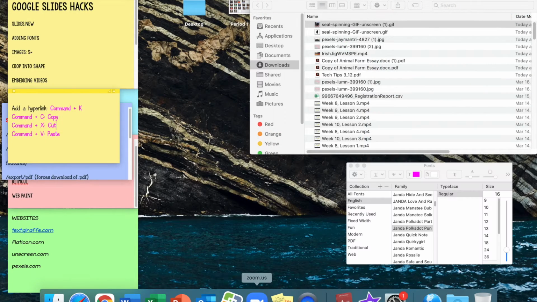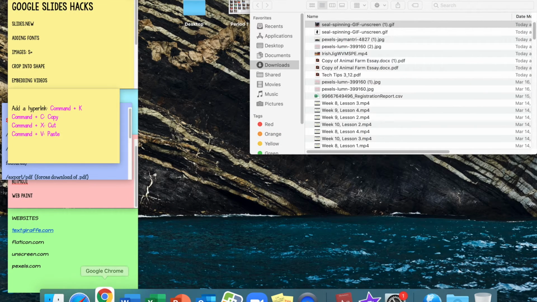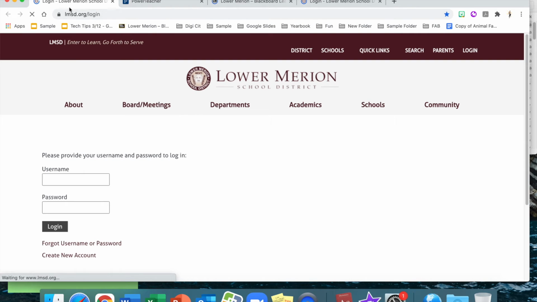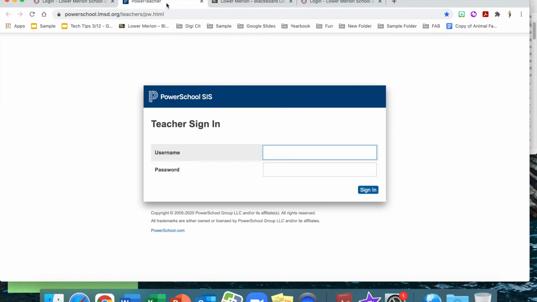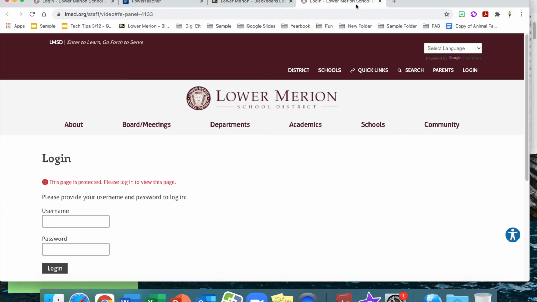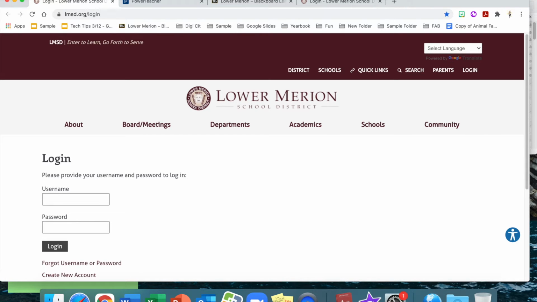When I open my Chrome, I have 4 tabs that open. I have my Lower Merion login page, PowerSchool, because I always forget attendance, Blackboard. This is normally the announcements page. So these are my 4 things. In order to make it these 4 things, here's what you do.